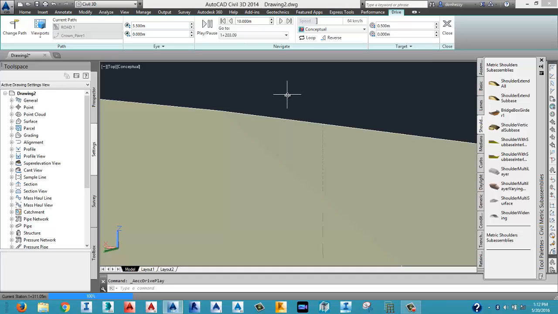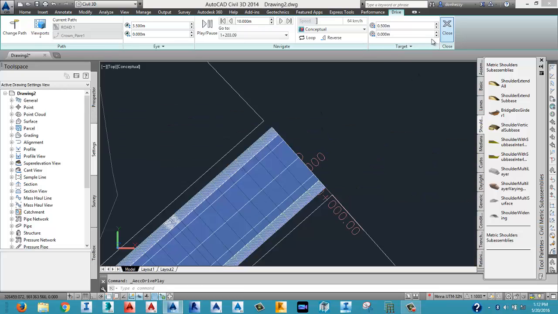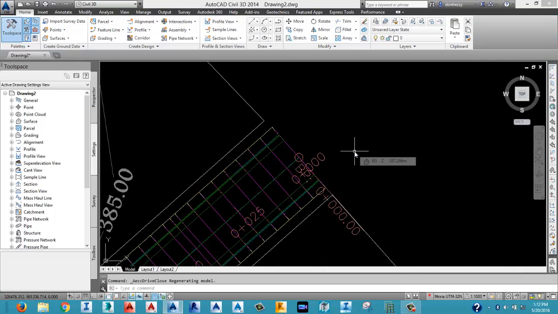So are we good? I don't have to close it. How do I keep it closed? You click close here. Yes, it closes from there.